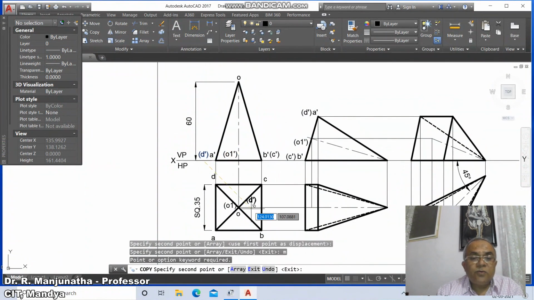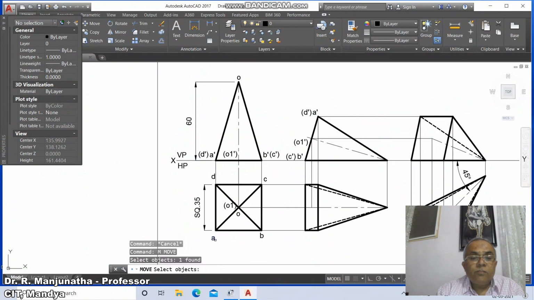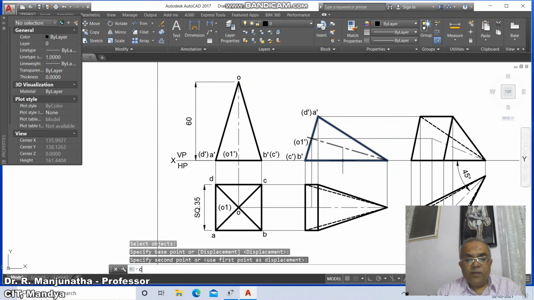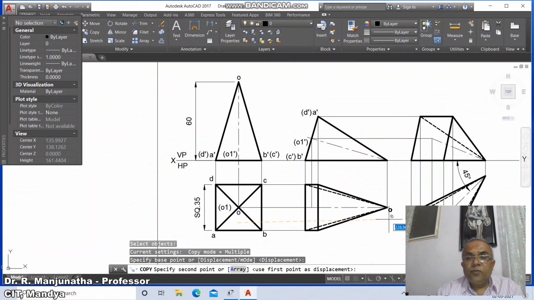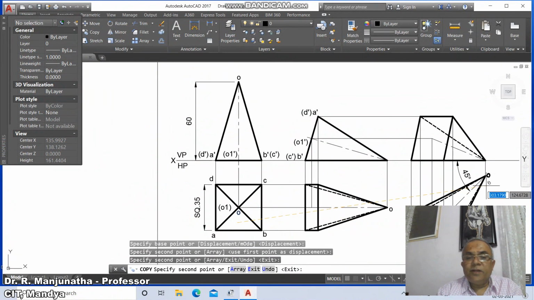Once you do that, then go to move, take A, you take B, you take C, you take D, you take O1 here, you take O. Then go to copy, select O, copy this O here, and that O will be copied here.